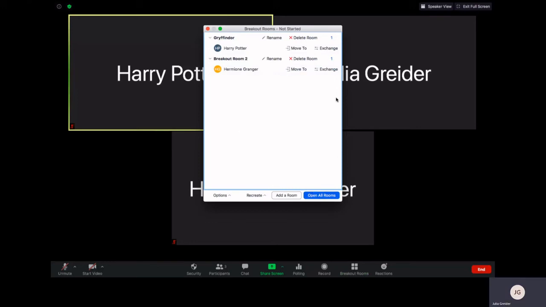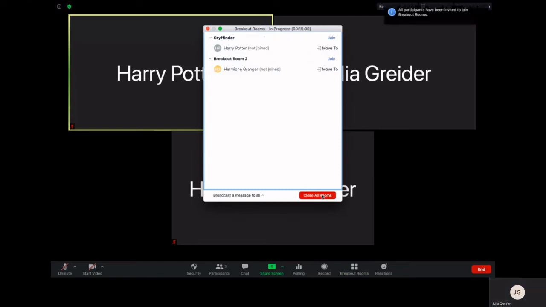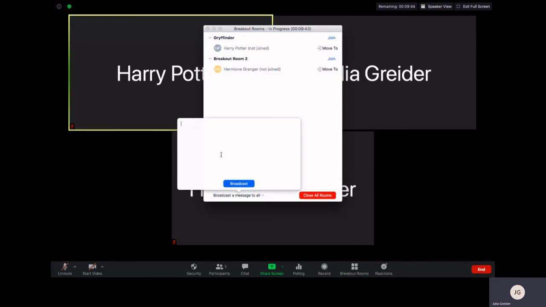And then once you're all set with all these settings, you can just click on Open All Rooms. They will get invitations to join the breakout rooms. They'll have to click something to confirm that, and then they'll be in their rooms. While they're in their breakout rooms, you can click on this button to send them a message if you need to, like, consider this specific question while you're in your discussions or something like that.